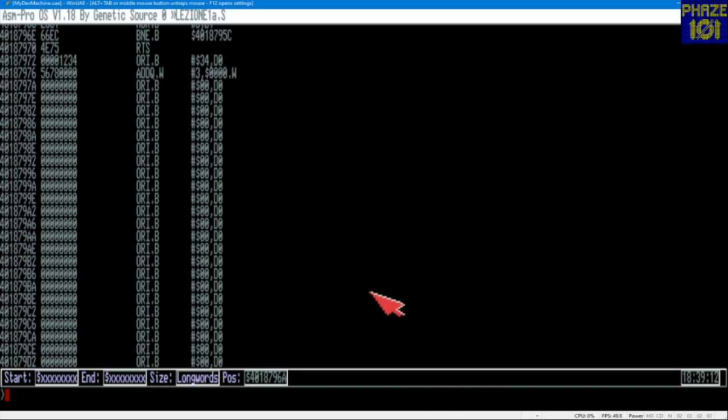Other assemblers have the same thing. If you use DevPac, it has a monitor and a debugger. I think the monitor is also a debugger, MonAm, if I remember correctly, and DevPac is the assembler. And both of them have a linker.